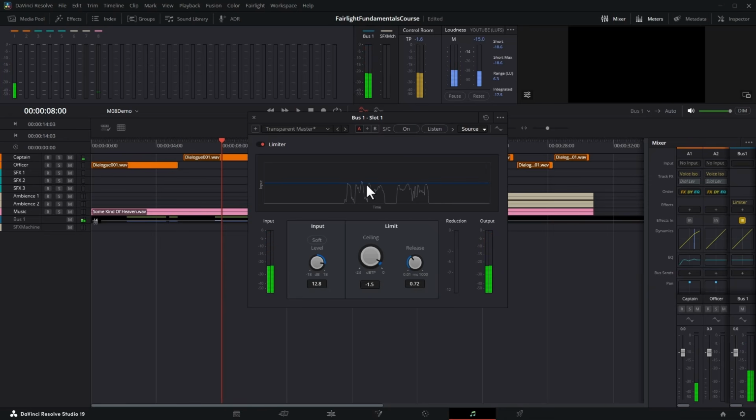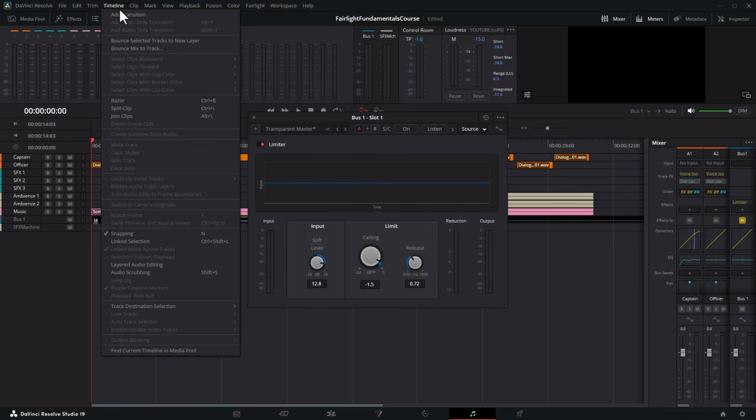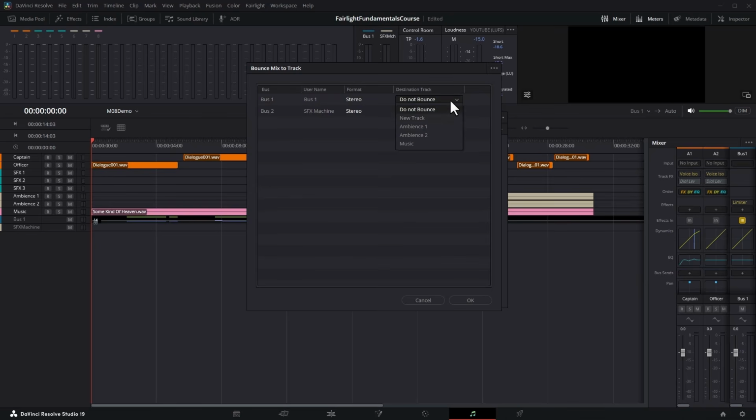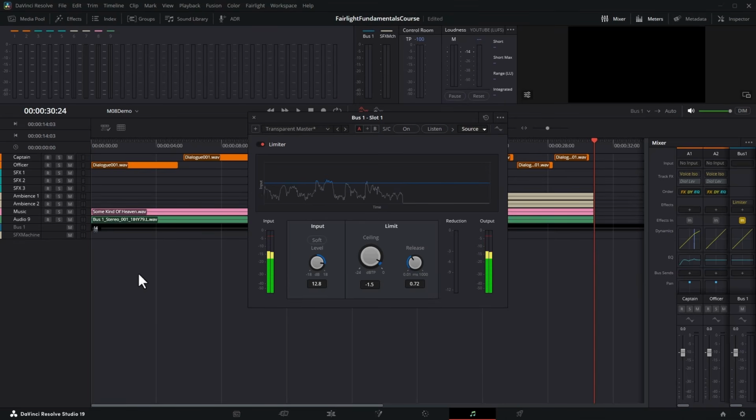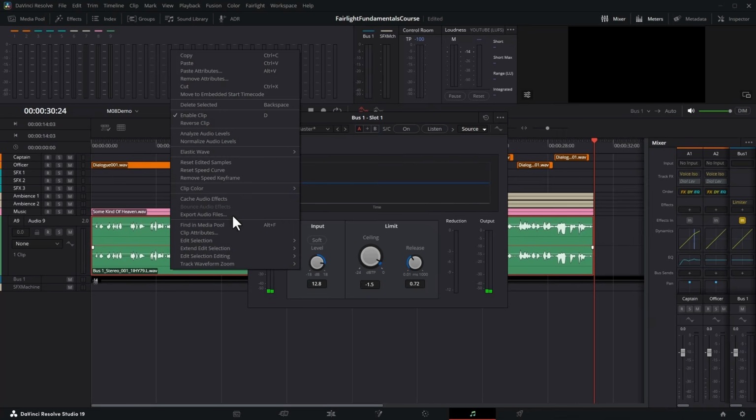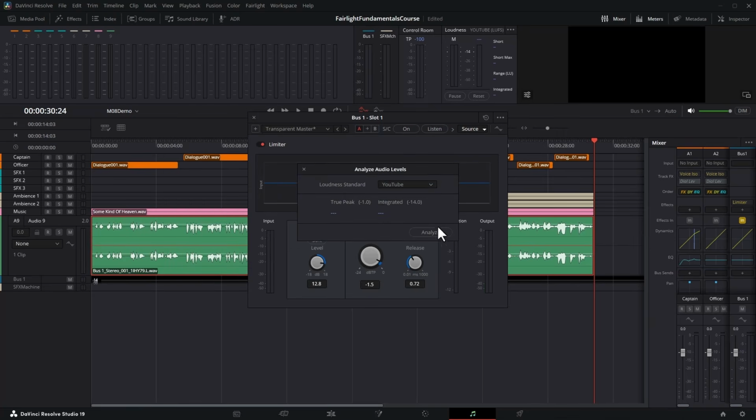You can see we've got a little bit there because this grey line went above the blue line. So what we're going to do is we're going to come to the start of the timeline. We're going to choose bounce mix to track. We're going to bounce bus 1 to a new track. And when this bounce has completed, we're going to right click, choose Analyze Audio Levels, and then choose Analyze.